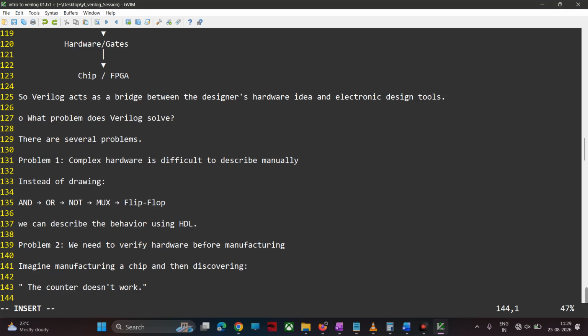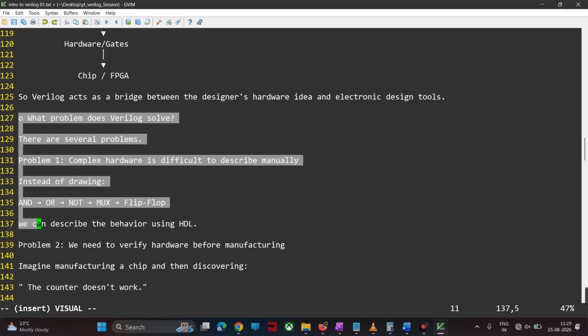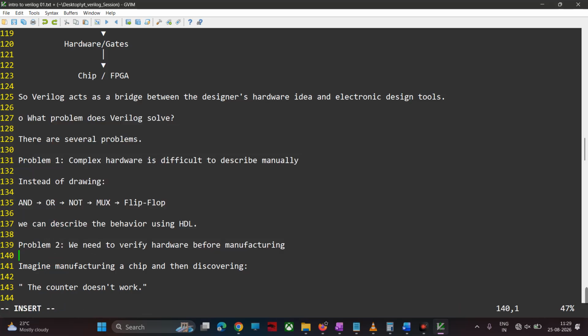What problem does Verilog solve? What is the problem? You can read through this. You can read whatever I mentioned, or else I can read it also.